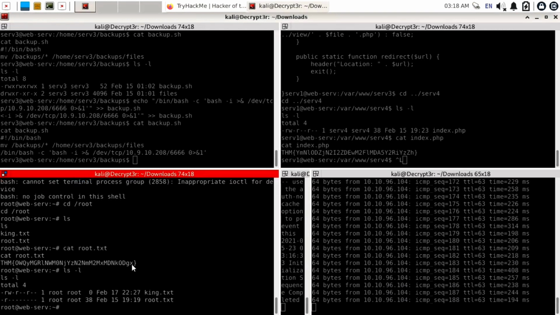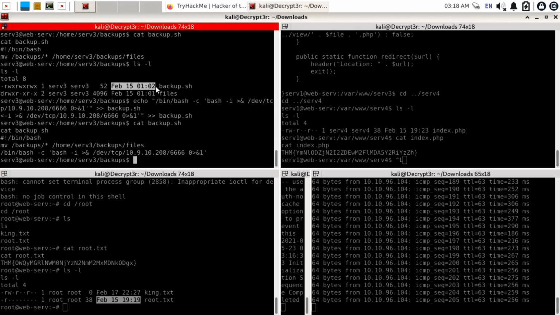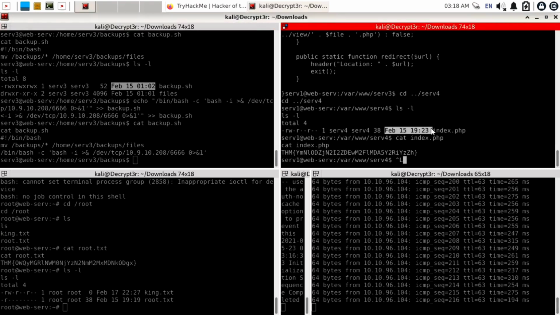Let's try to use ls -la, and here you can see the root.txt file was created on February 15, 7:19 p.m., and the backup.sh file was created on 15 February 1:12 a.m. So both of the files were created on 15 February. Also, our first flag was in index.php. This file was also created on February 15, 7:23 p.m. It means all the flag files were created on 15 February at nearly 7 p.m.